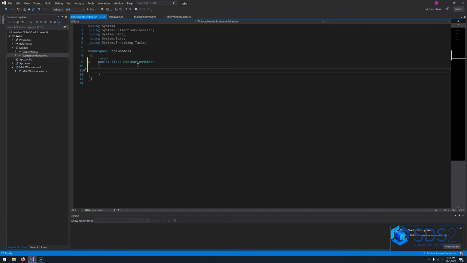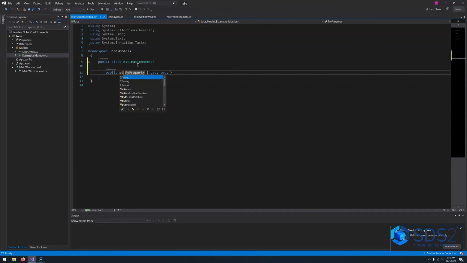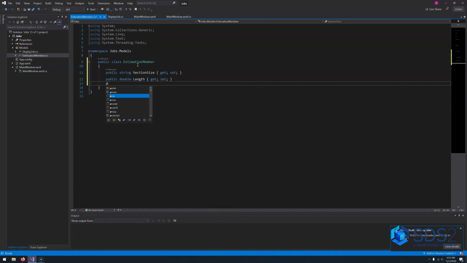So to add properties to a class, you can either type it all out, or you can type prop tab, and then we will start to add our properties here. The first property will be of type string, and it will be called section size. Then we'll add another property. This will be a double. This will be length. We'll add another one. This will be an integer called count.